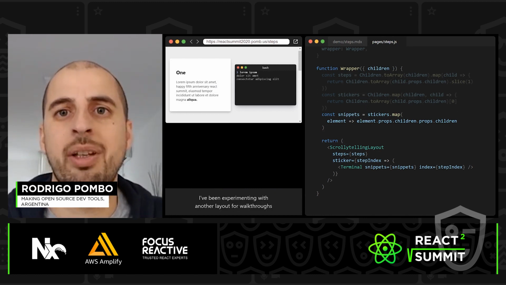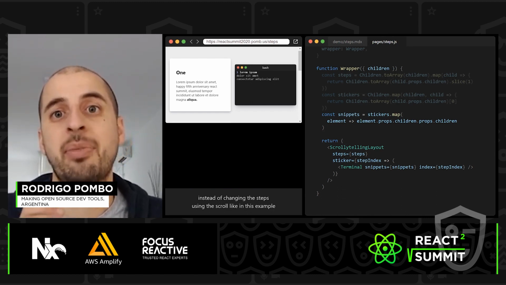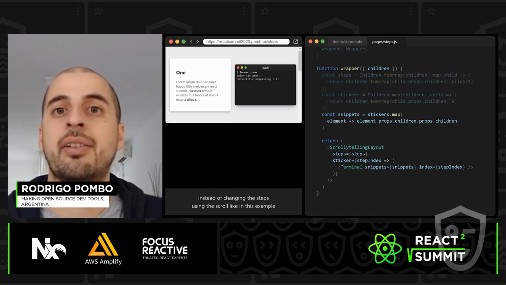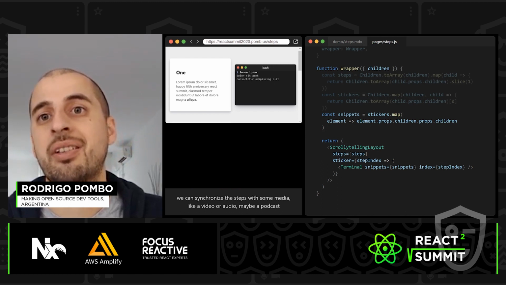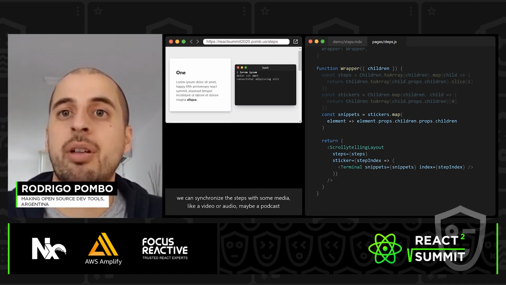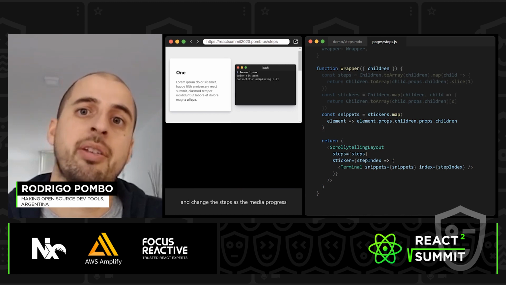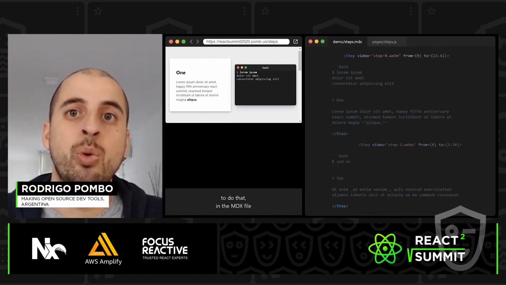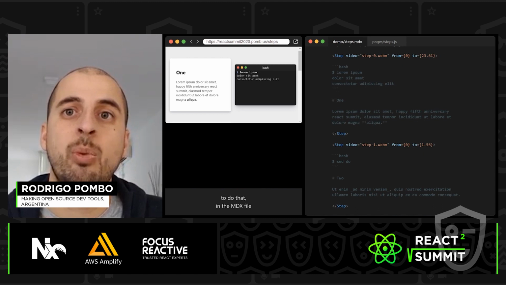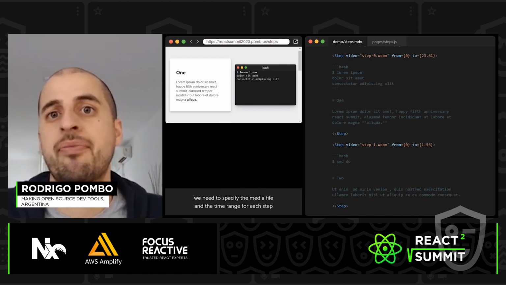I've been experimenting with another layout for walkthroughs. Instead of changing the steps using the scroll, like in this example, we can synchronize these steps with some media, like a video or an audio, maybe a podcast, and change the steps as the media progresses. To do that, in the MDX file, we need to specify the media file and the time range for each step.